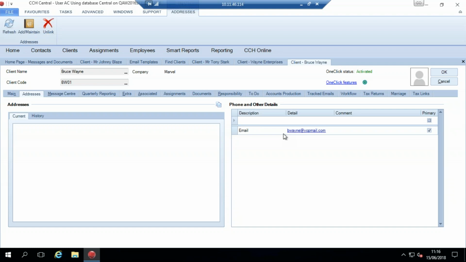And the system will prompt you and tell you that their username will change. It won't send them a message about it, but you will obviously need to make sure that the client uses that new email address that you've put in as a username to access OneClick going forward.